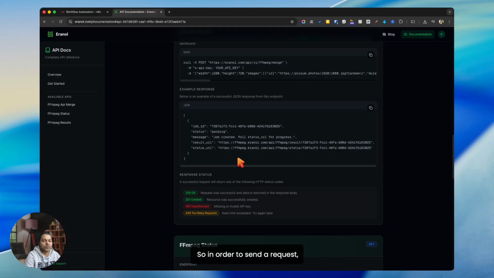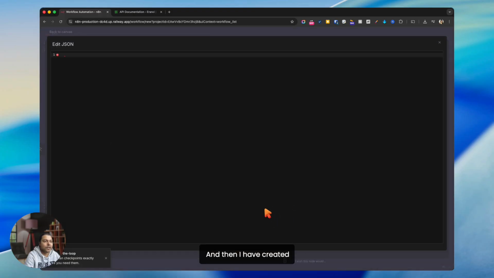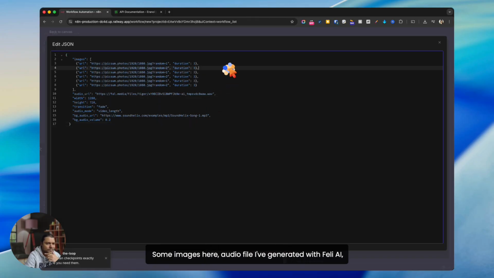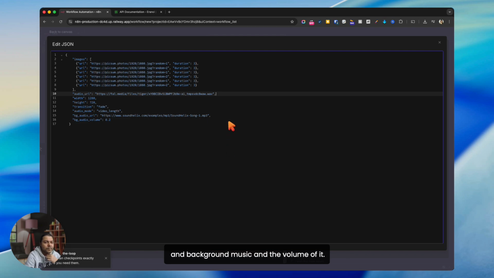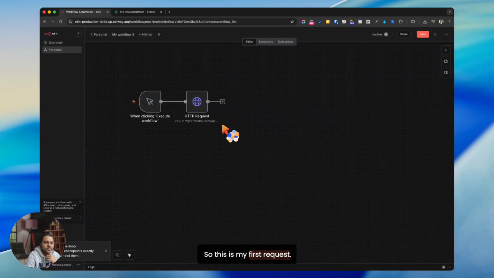All right. So in order to send a request, I am going to use JSON, and I have created the JSON here. This is very simple. Some images here, an audio file I've generated with Fel AI, the background music, and the volume of it. Okay, that's good. So this is my first request.